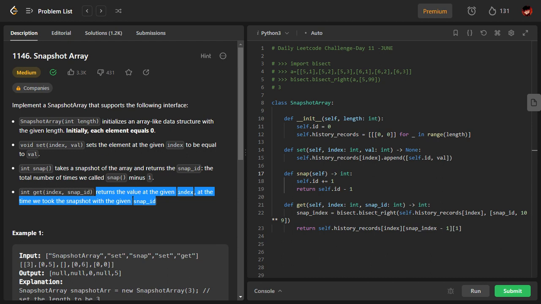So I think you would have now understood what this whole problem is about. Here we are capturing a snapshot of the array. This function initializes the array. This function sets the value of the array for a given time. Once the snap function is called, that array is wrapped up and we cannot make any changes to it. And with the get function, we go to the past snapshots and get a value for a particular index.